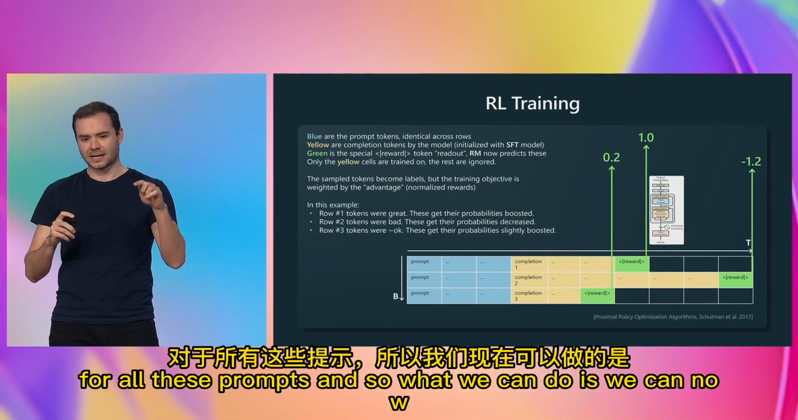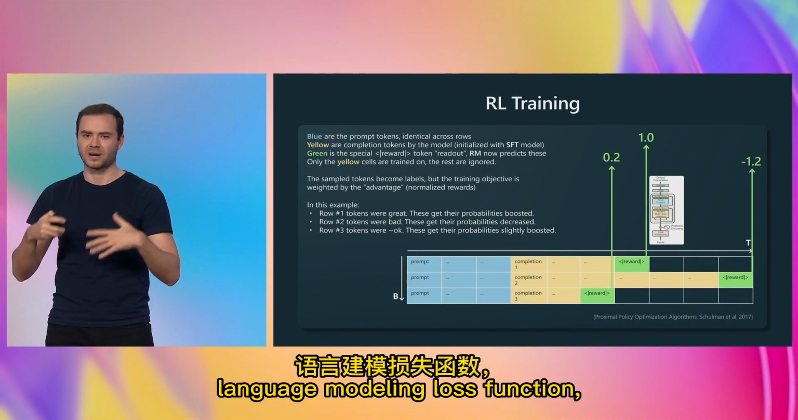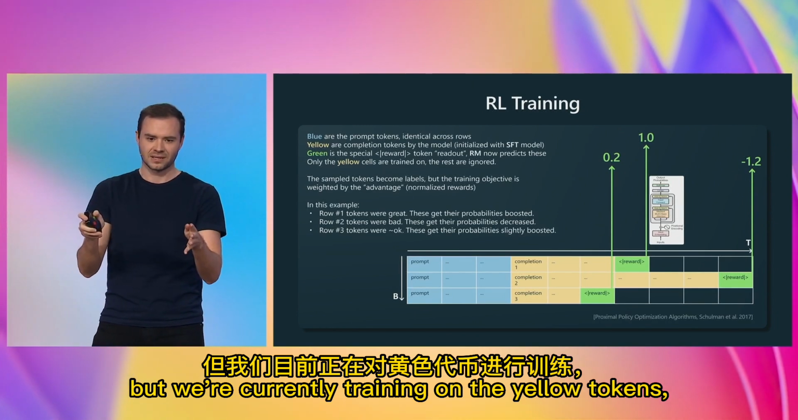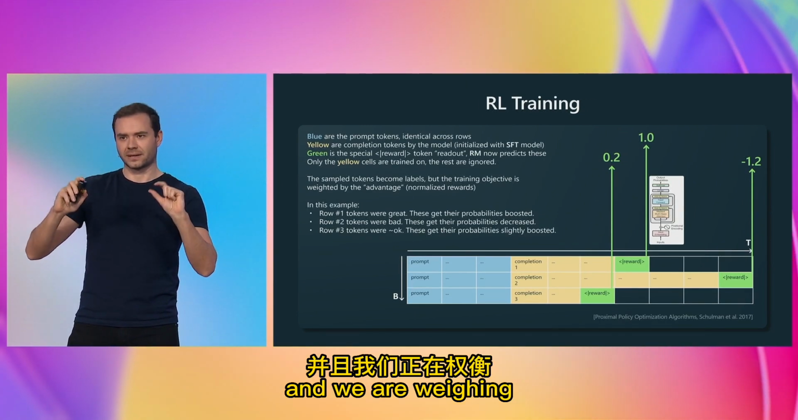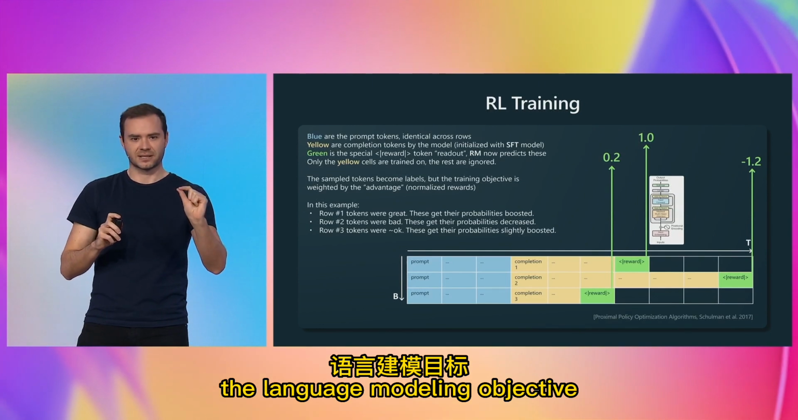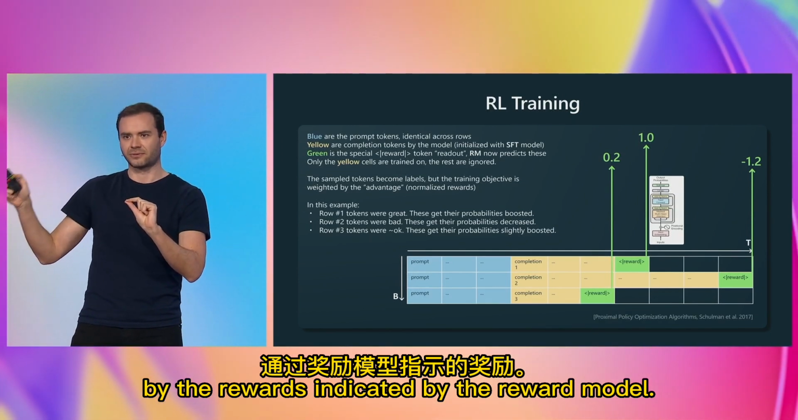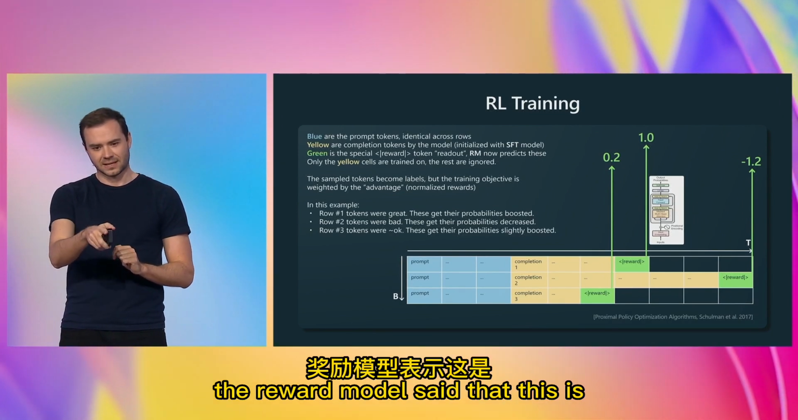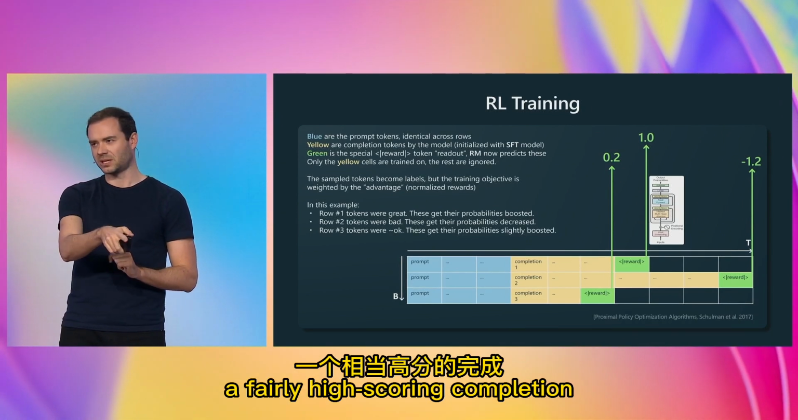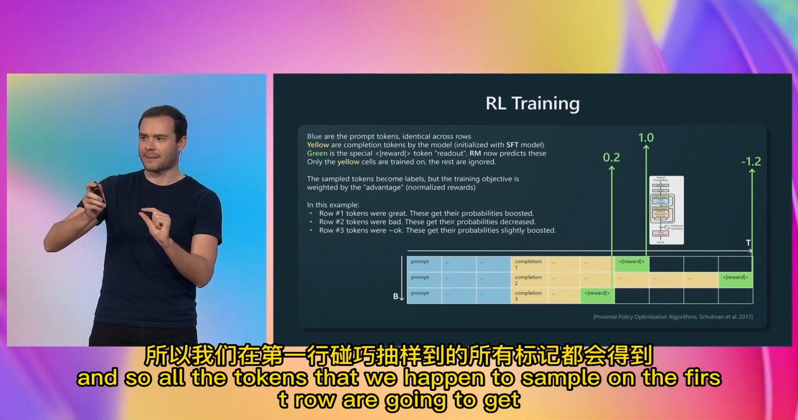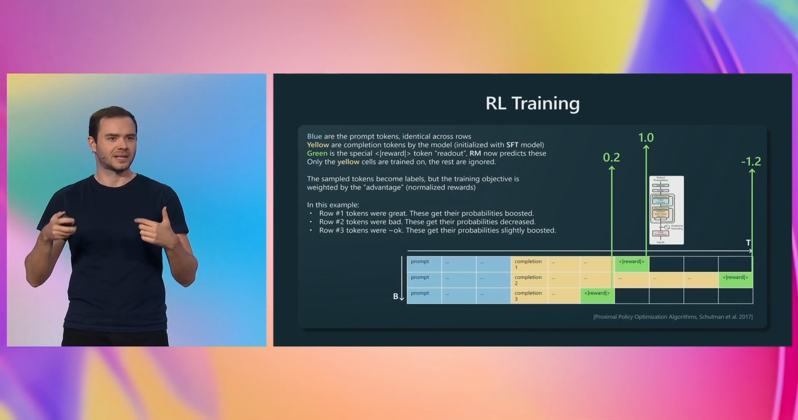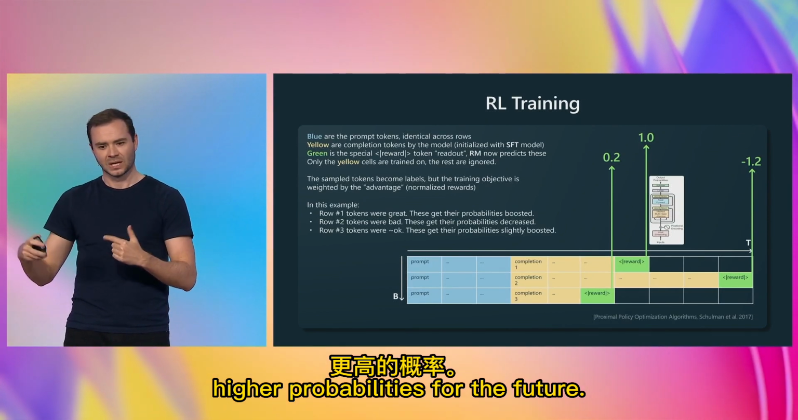And so what we can do is apply the same language modeling loss function, but we're currently training on the yellow tokens, and we are weighing the language modeling objective by the rewards indicated by the reward model. As an example, in the first row, the reward model said that this is a fairly high scoring completion. And so all of the tokens that we happened to sample on the first row are going to get reinforced, and they're going to get higher probabilities for the future.